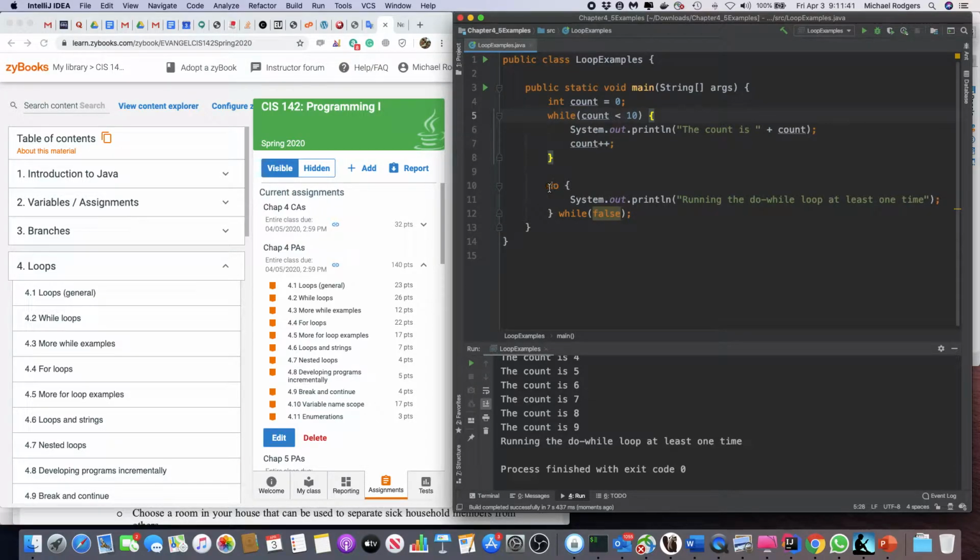Whereas in this one, in the do while loop, inside the code block, the line of code will always run at least one time until it resolves with the while statement. Okay, so this is not a very good example using false. So let's do another scenario.